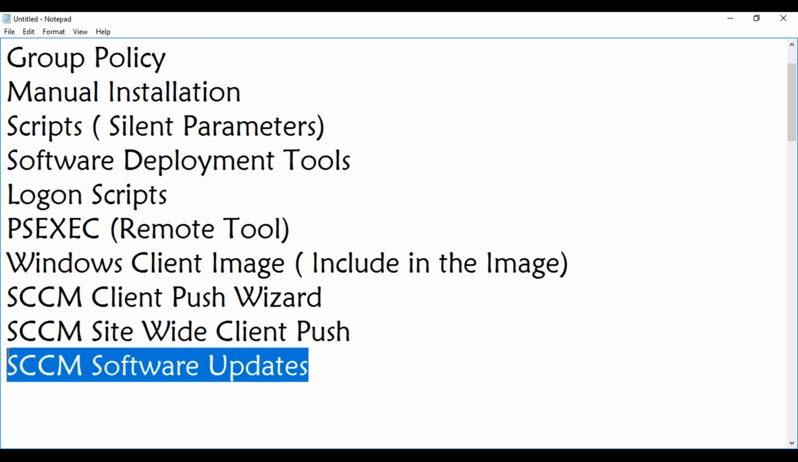So basically understand that there is a server called the software update point, which is used by SCCM to push software updates to the client machines. That anyway we'll learn after a few classes. There will be a server called software update point which is responsible for deploying software updates to the client machines.